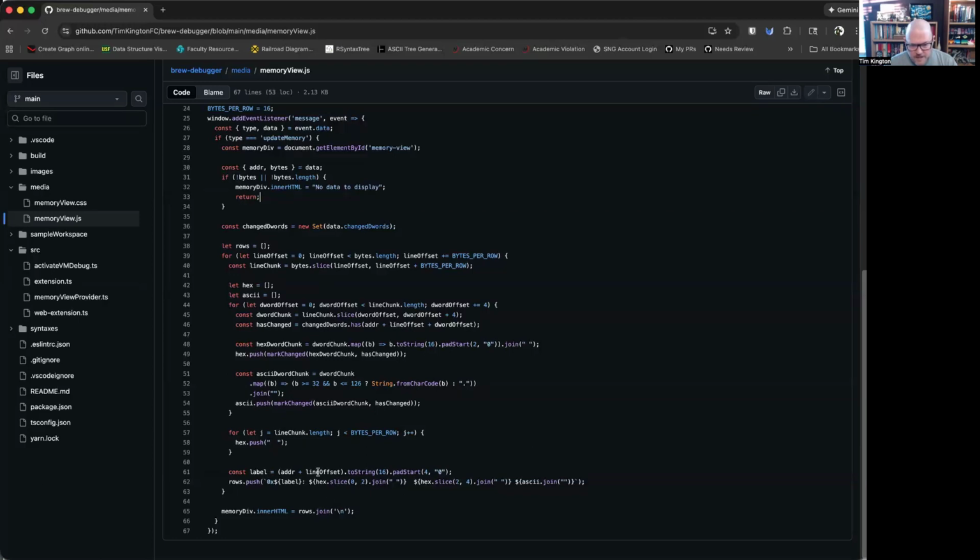So our address plus line offset is the address we're looking at on this line, convert it to hex, and then call our pad start function to put zeros on the front of it, make it a 4-digit number. And then we're going to push our actual row of text. So rows is our list of strings that are the actual HTML we're going to display. So 0x plus the label and a colon.